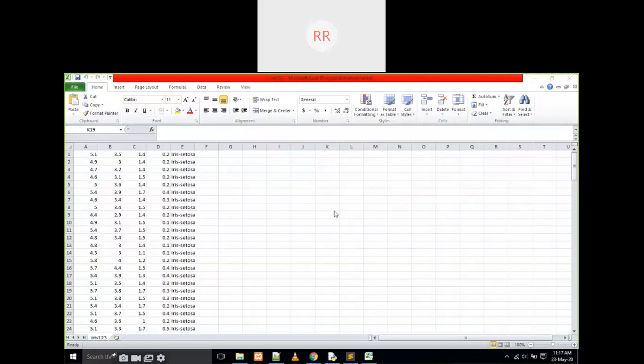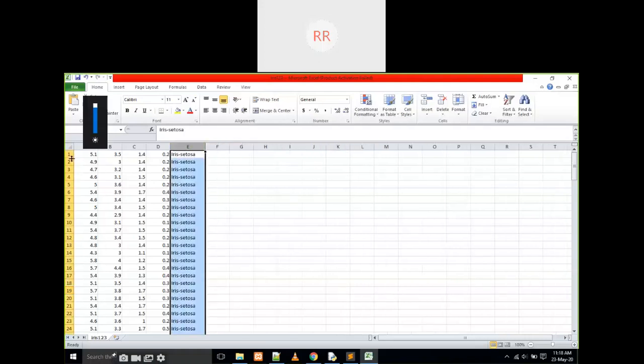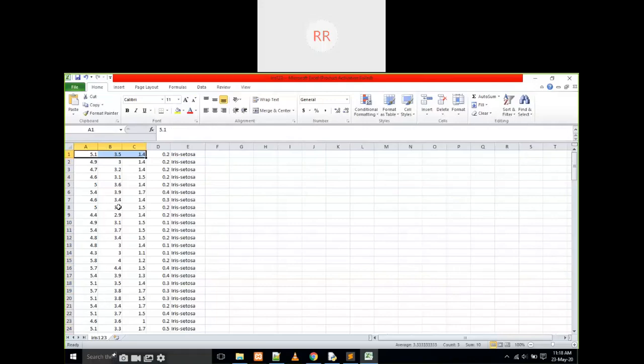Okay, here I explain with one data set. The data set is the iris data set. What does this iris data set mean? Here, it is very simple. There are a total of 150 records. There are 5 columns exactly. The first four are the sepal length, sepal width, petal length, and petal width.